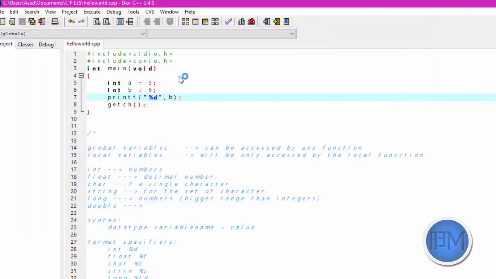Now what if we have to print both at the same time? We are going to write %d separated by a space, then %d again, and first a and comma b.